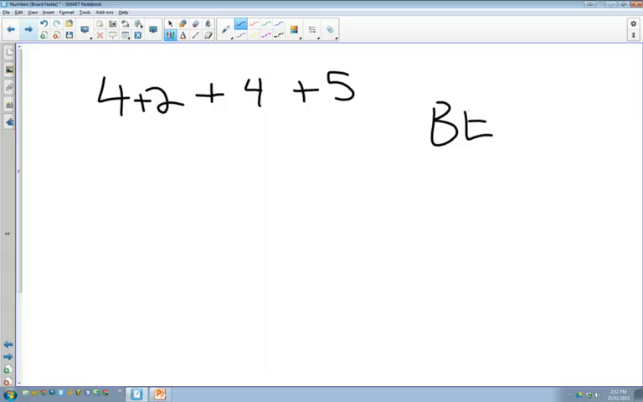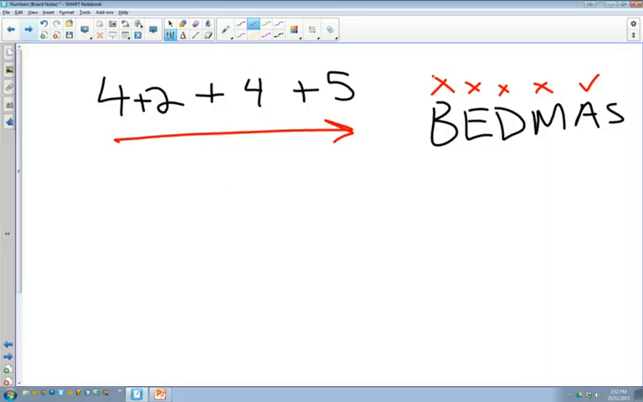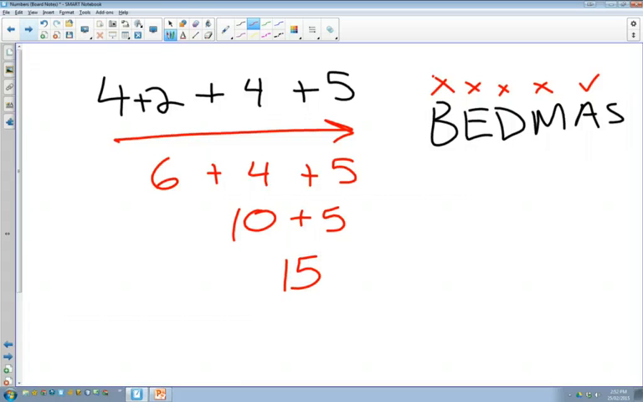So I go to Bedmass. And I go, okay, well, there's no brackets. Don't worry about that. There's no division. There's no multiplication. It's all addition. It's all addition. So which thing do I do first? Well, if that's the case, always move from the left to the right, just like the way you read. So I would go 4 plus 2, 6. 6 plus 4, 10. And 10 plus 5. Okay? Going from left to right. Okay? That might be a bit tricky for some of you.